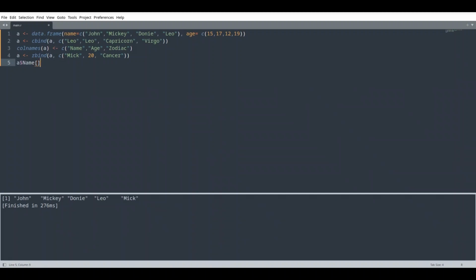In angle brackets, I'm going to provide a condition. I want names of all of the people with age less than 20. So I'm going to ask for data frame A, column age, value less than 20. If I run this code, I'm going to get only one value eliminated. Or we could ask for names of people with zodiac sign of Leo. Only John and Mikey.